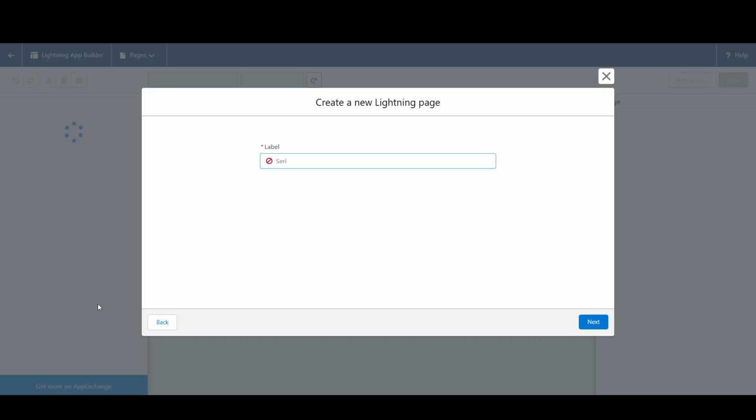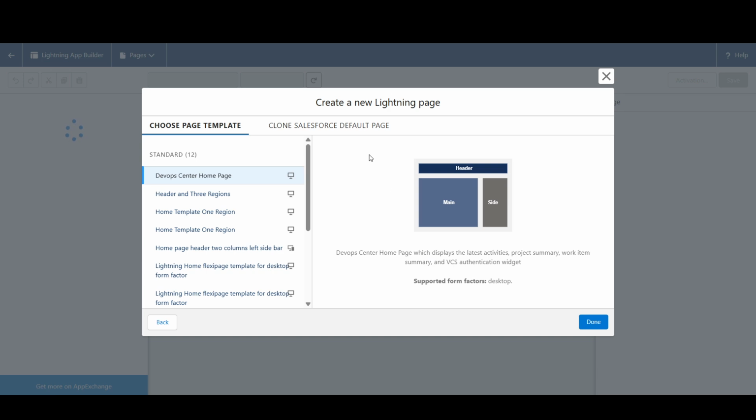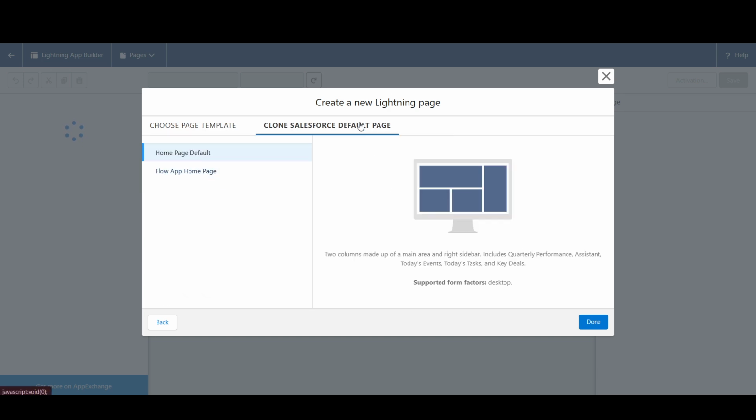Next, you'll choose a page template. Click the option to choose a page template, then select Clone Salesforce Default Page. Cloning a default gives you a proven starting point with commonly used regions and components already arranged, which saves time and ensures a familiar experience for your users.